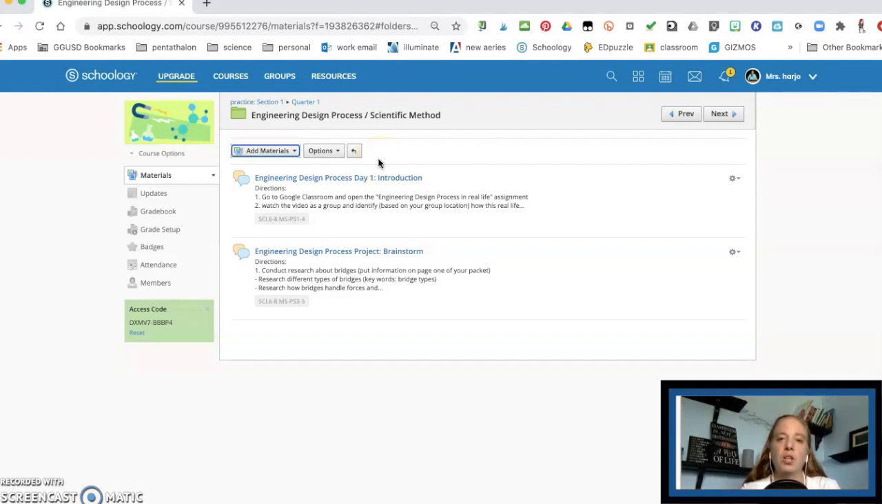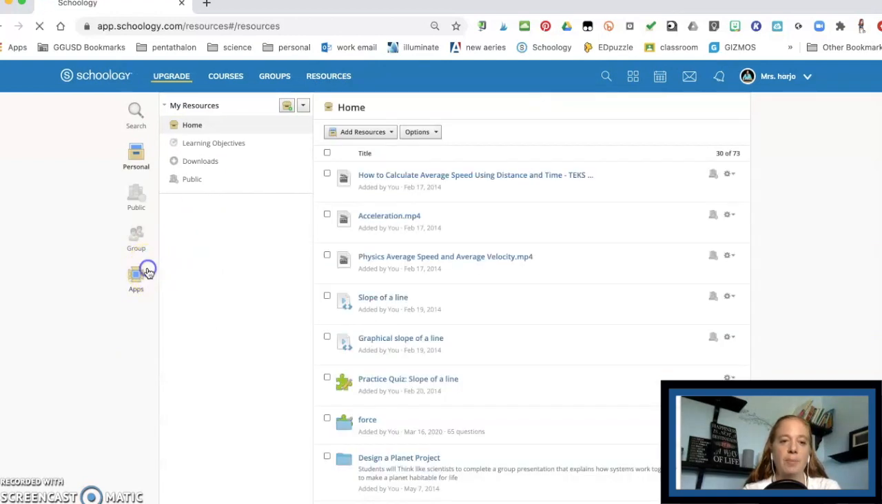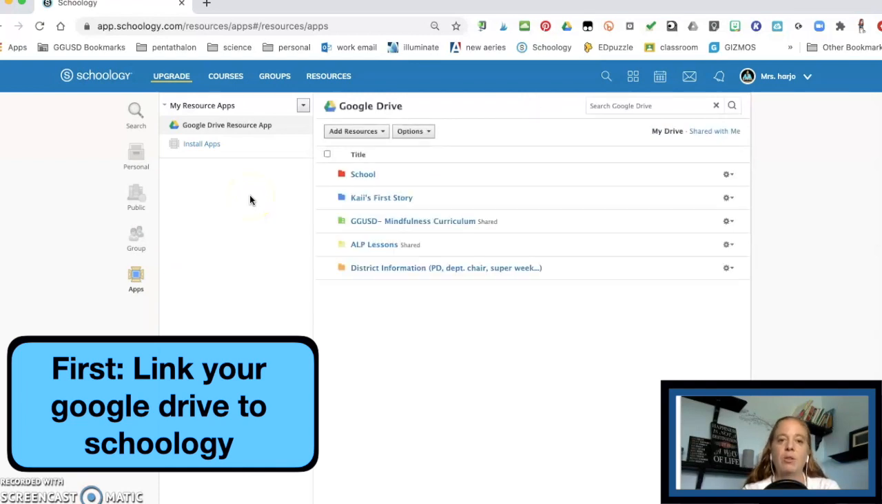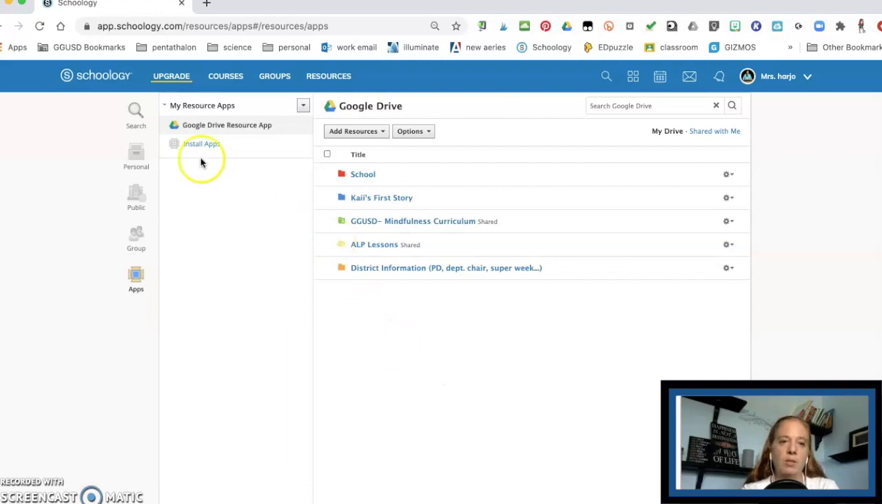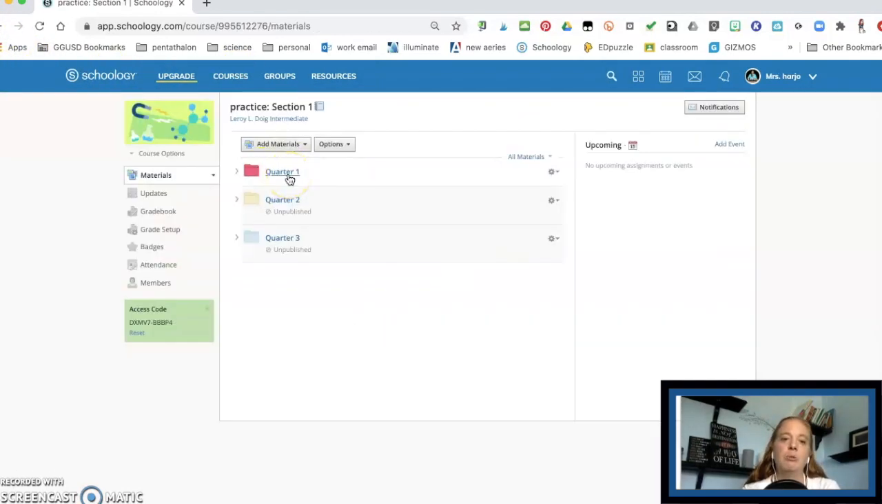So the first thing you're going to do if you are going to be sharing your Google Drive resources is that you need to go to Resources, you need to go to Apps, and you need to make sure that you installed the Google Drive app to your Schoology and allow access. That way all your Google Drive resources are there. Once you've done that, then you can go to your courses and you can get it ready.